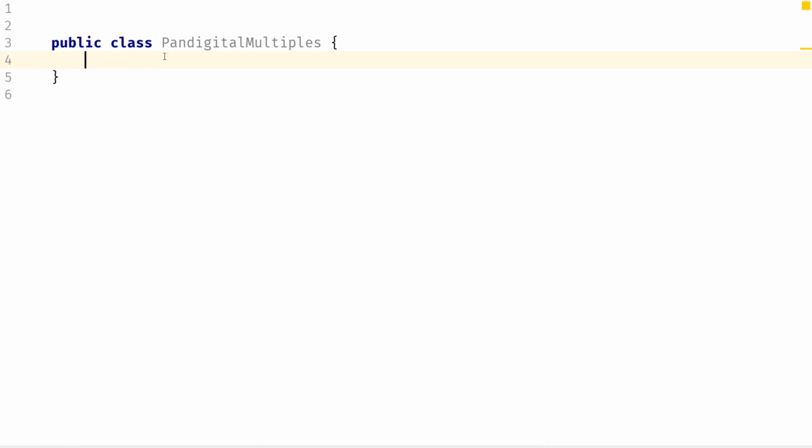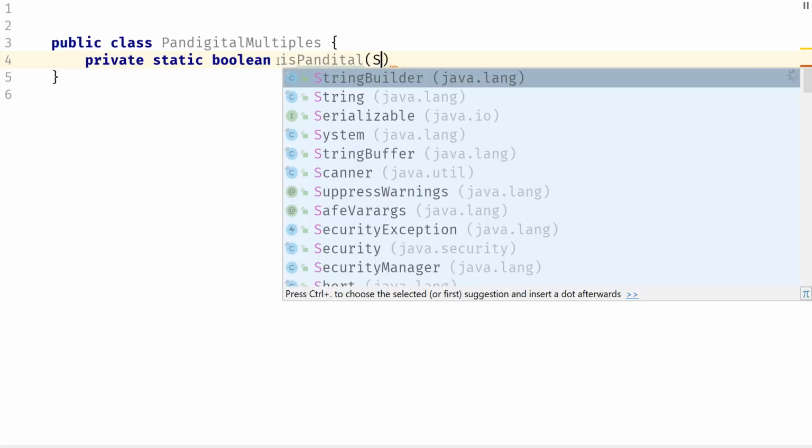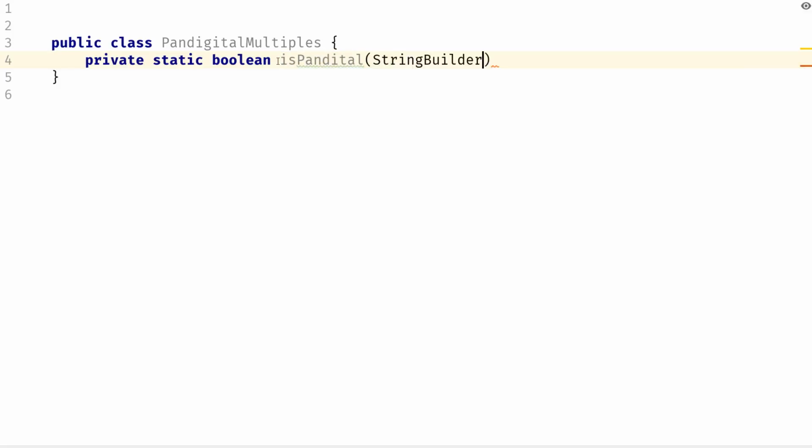So what I've done so far is create a class. I've called it Pandigital multiples, and all we have to do is just create the Pandigital method. This is going to be a Boolean, and let me make this static for an easy call. I'm going to call it isPandigital, and this is going to take in, we can use a StringBuilder here, and let's call it value.